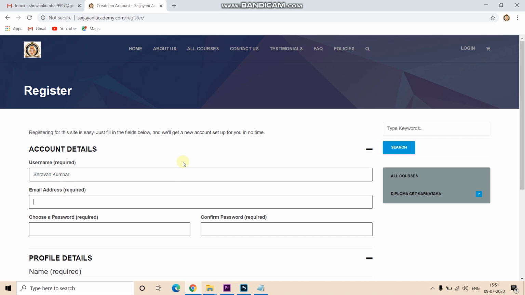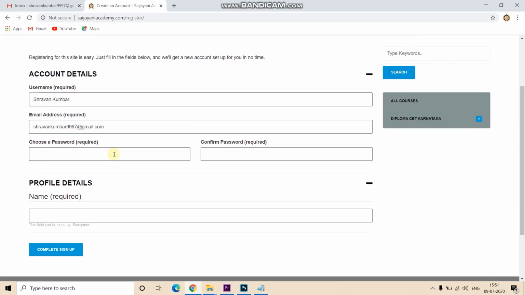Gmail address, Shravan Kumar. I will just put some password like this, and this is the profile details. The name required that can display in this profile, so I will give a name, Shravan. Okay, let's take this. After that, you just click on the complete sign up.